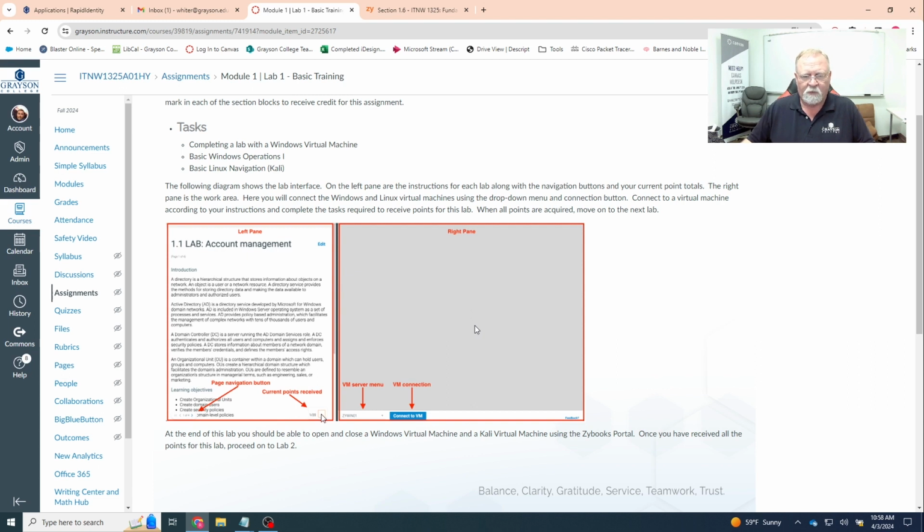And then as your points are received, they'll tally up here. You'll notice this is 1 of 20. You need to have 20 of 20 if you want to get credit for this lab. On the right-hand pane, this work is all done in virtual machines, so the virtual machine menu is here. This is a drop-down. You can select a Windows machine, the ZyWin01, or you can select a Linux machine, and I think it's ZYKAL for Kali.